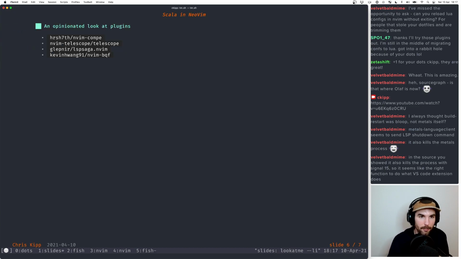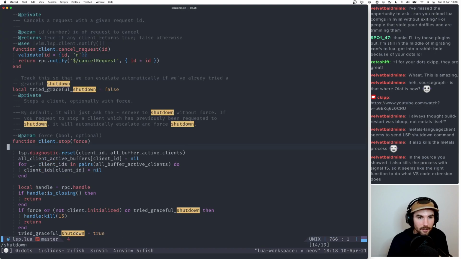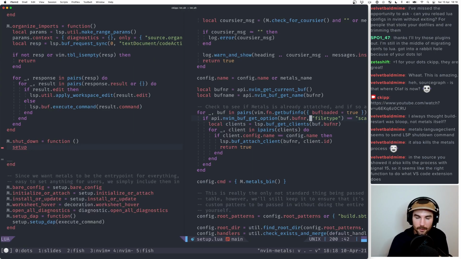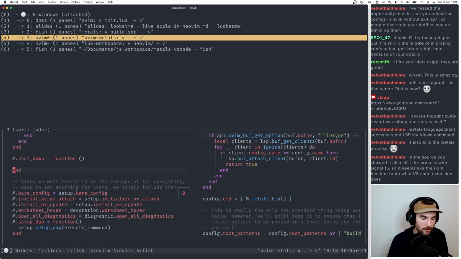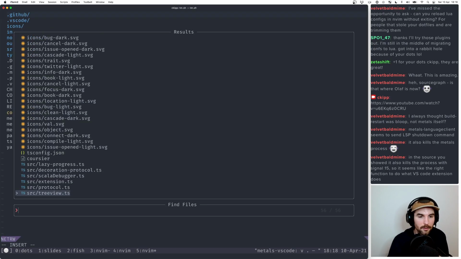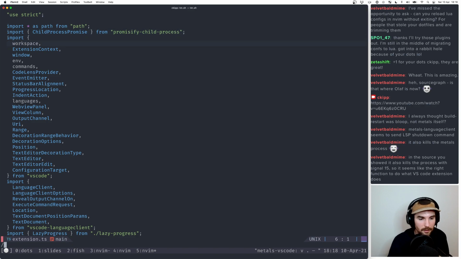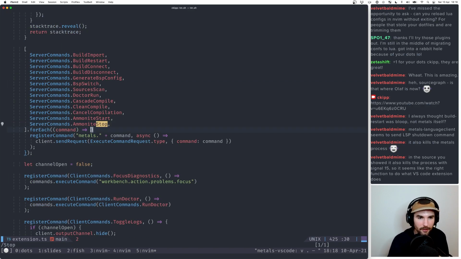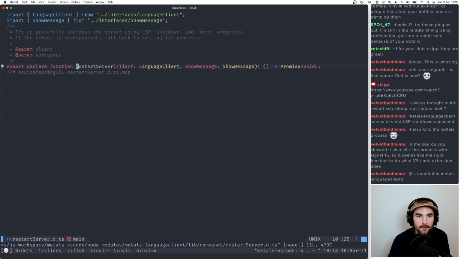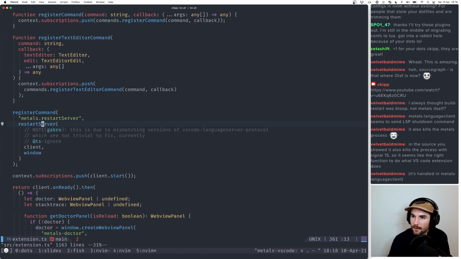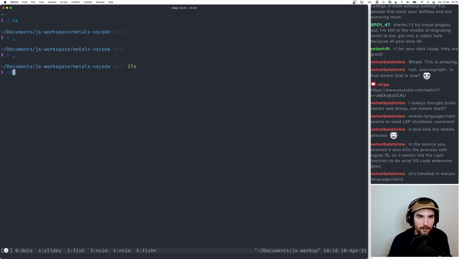Whoops. Apparently I need to fix that before I move on. Hold on. Nope. Here. This should be fine. Extension. What was it? Stop server? Or no, restart. Metals restart server. It's handled in the Metals language client. Ah, okay. So restart server. Let's jump into there then.